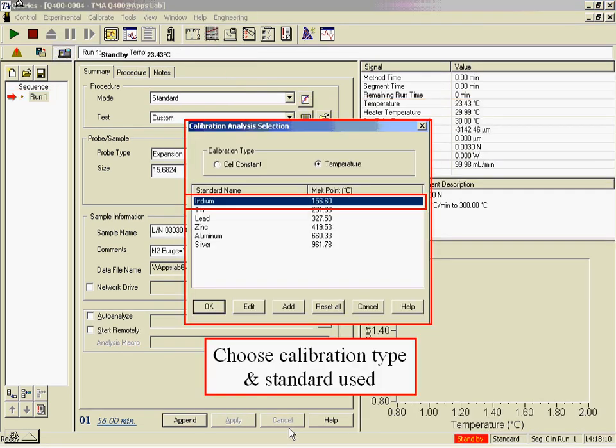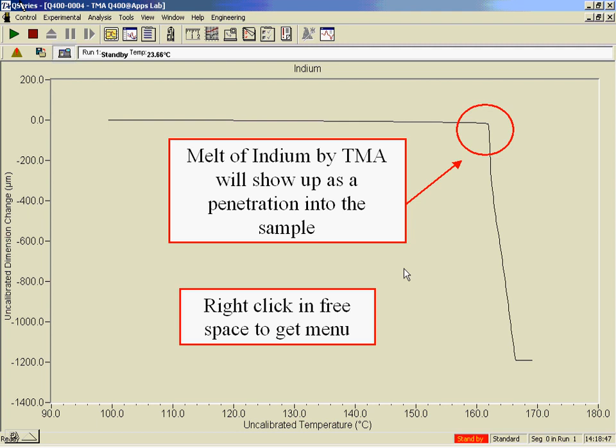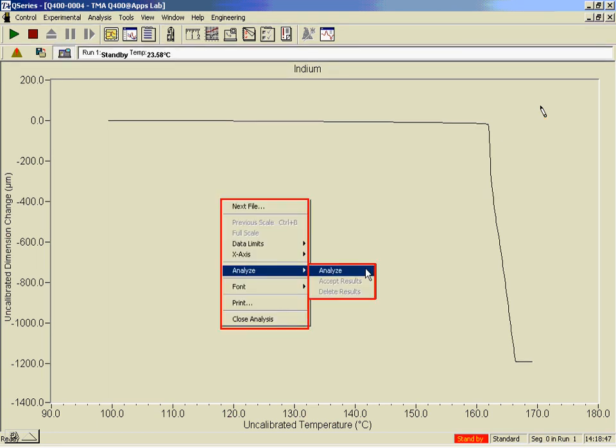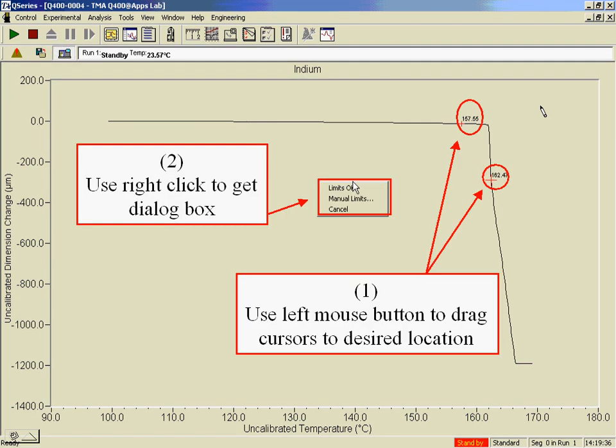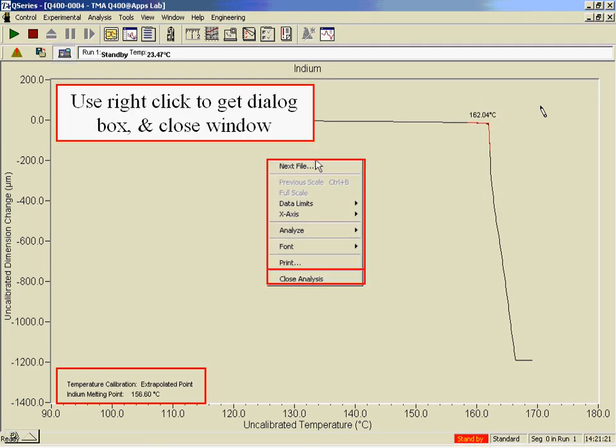It's temperature calibration. It was indium. There's the melt point. Open up our file. And the melt of the indium shows up as penetration into the sample. We need to analyze the onset of that. So we're going to do a right click in free space, go into Analyze, pick our points before the drop and during the drop there, and say OK. And there's our onset. And there we accept the results. Okay? And we can close that window.